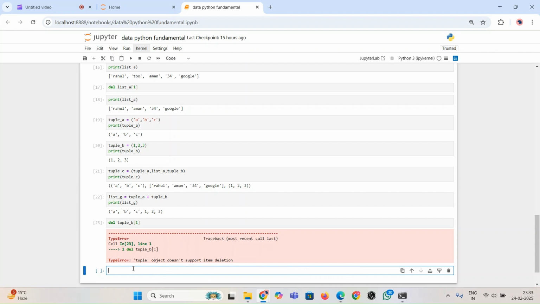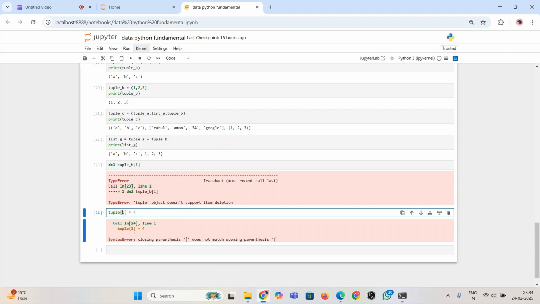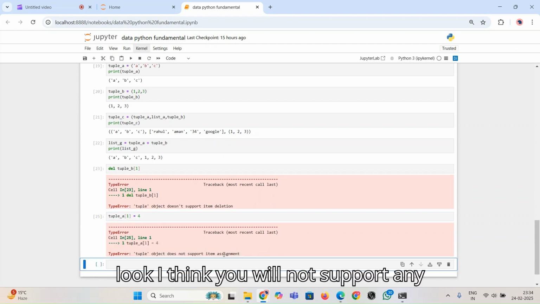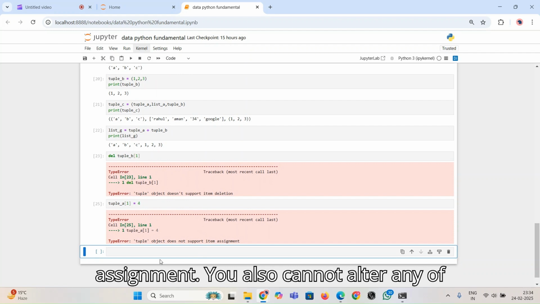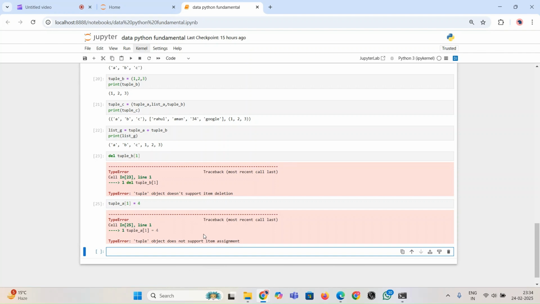Let's try to alter any of the items. Tuple A item 1 with 5. Look at here. It will not support any assignment. You also cannot alter any of the items. This is the main key difference between tuple and list.